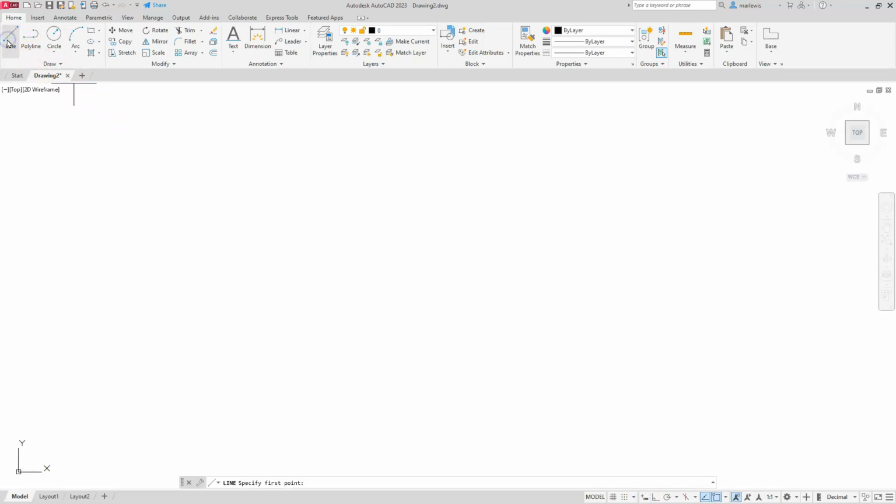And then I'm going to go to the line command. So here's one of those neat things: if the dynamic input is turned off, your command is going to come up on your command line. I'm just going to escape out of this command. I'm going to turn my dynamic input on, and then I'm going to go to the line command again.